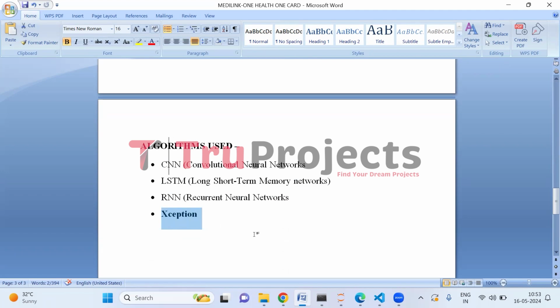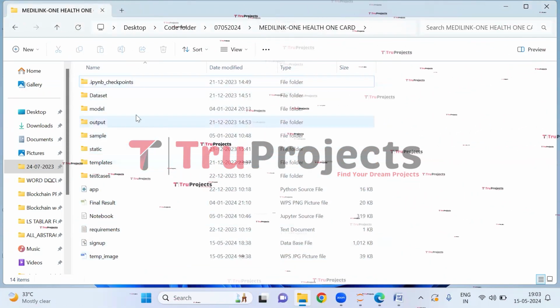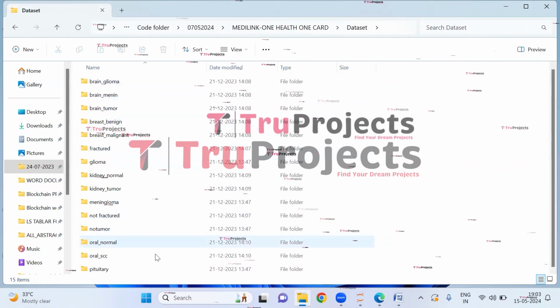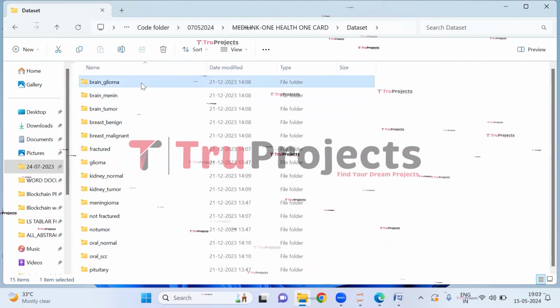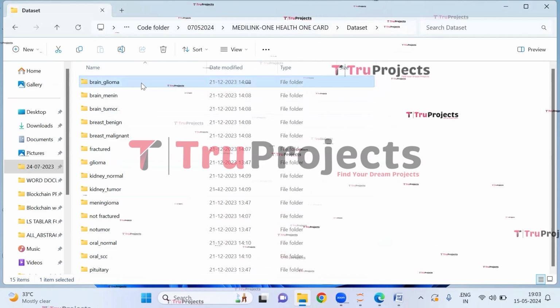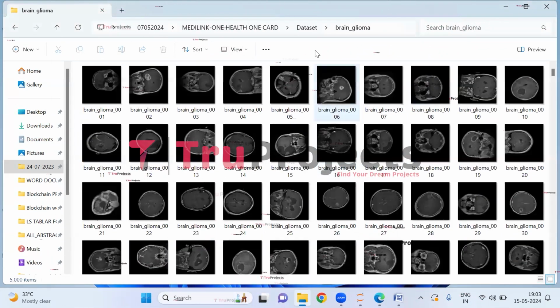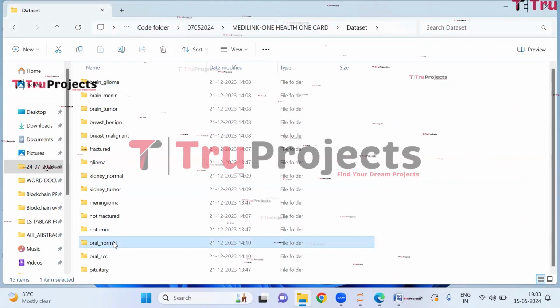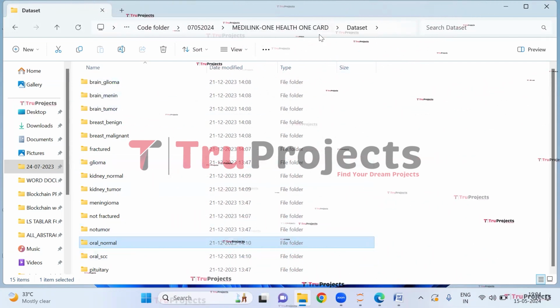To execute this project, first we need to open the code folder. This is the code folder which contains the project source code files. So here, this is the dataset folder. In this folder, we have the different diseases, and in each of the folders, we have the images for the respective disease. So in the brain glioma folder, we have the brain glioma images. And similarly, in each of the folders, we have the images for the respective disease. And all these images are used to train and test the models.